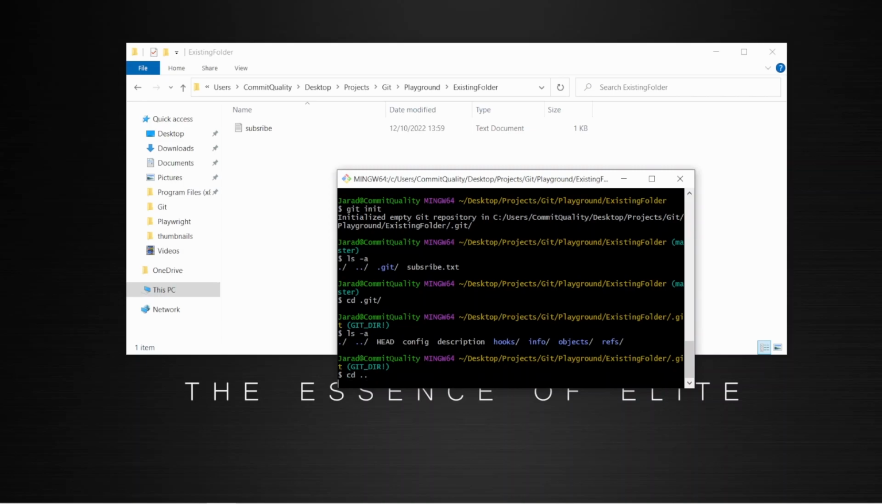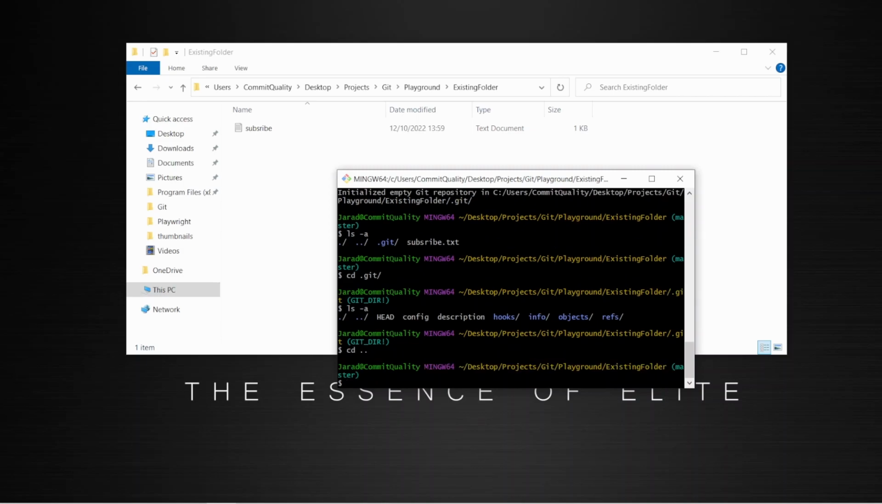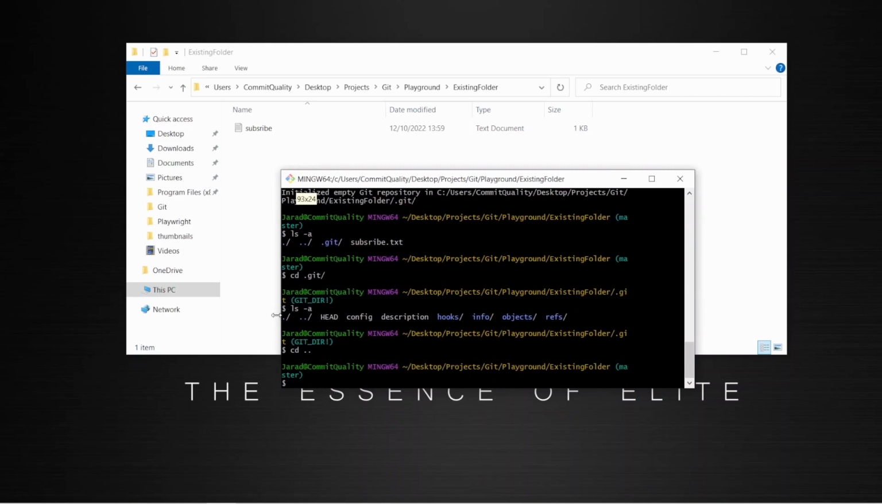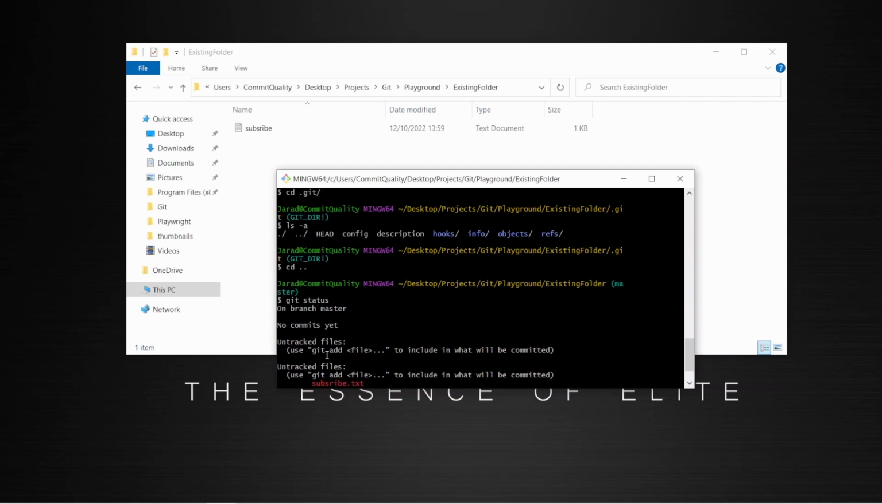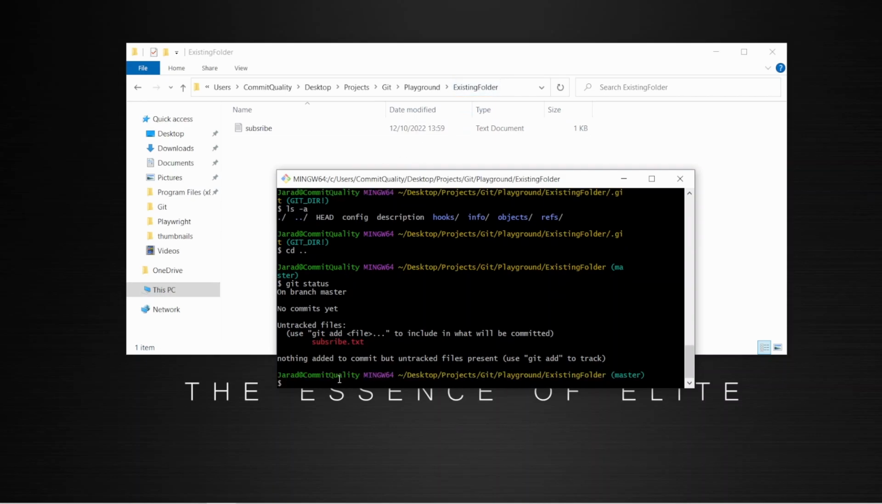So I'm just going to go back a step to the master branch. We can see here that I'm on the master branch, and if I do a git status, it also tells us we're on branch master. Once again, like the previous video, we have no commits yet, and we have some untracked files because all the files inside this folder are now being picked up by Git.